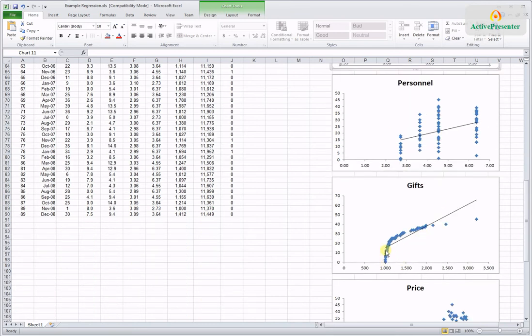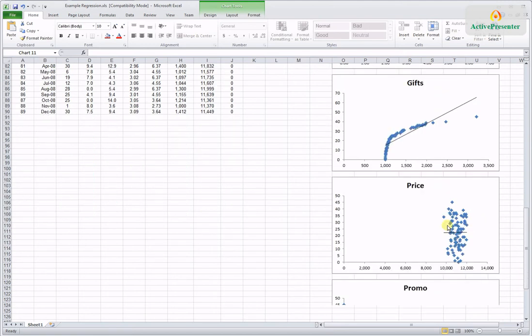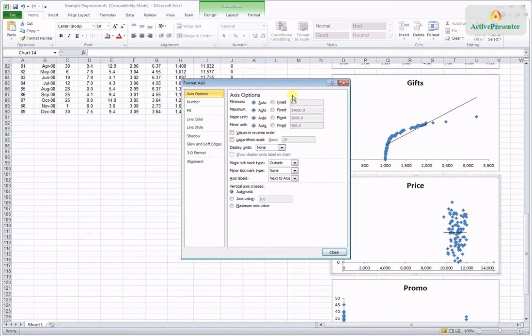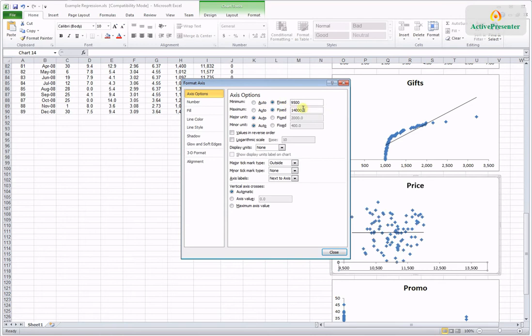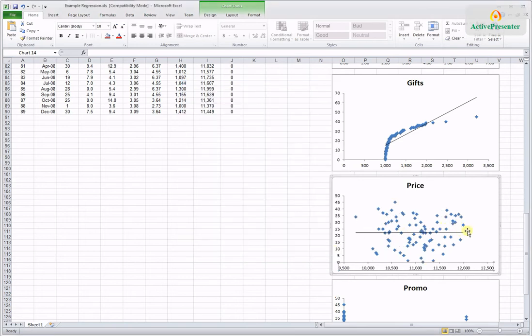This one you can see a curved line would be a much better fit to the data. Price may be hard to see, but again you could just zoom in, format the axis, and instead of, let's say, from, I don't know, about 9,500 to about 12.5, and you can see now it's very clear that that's right in the middle.